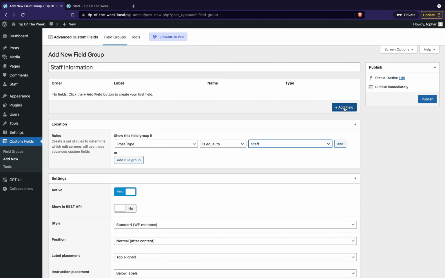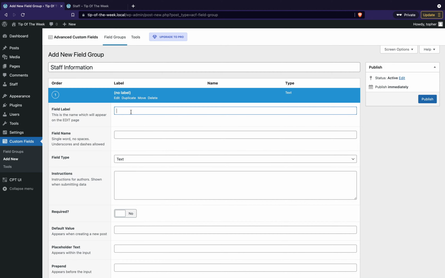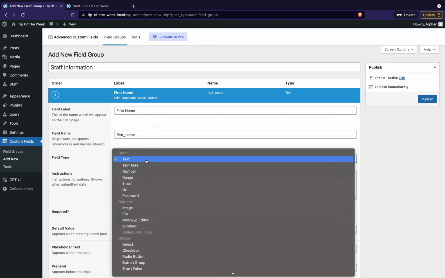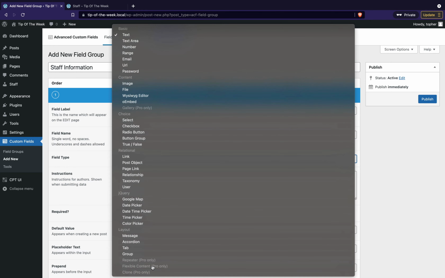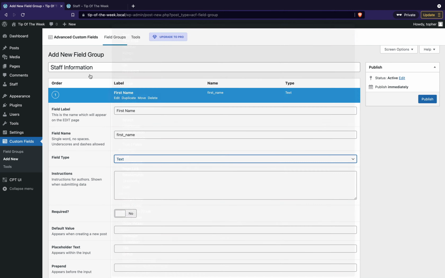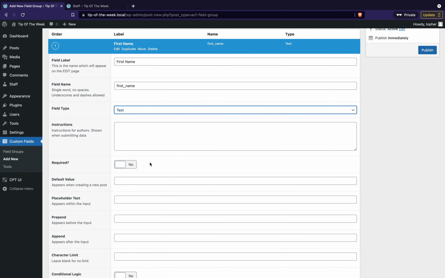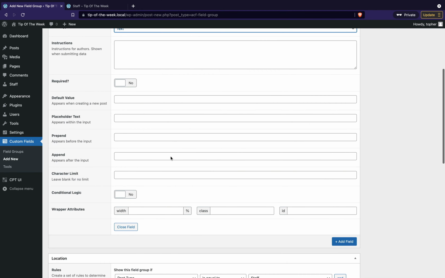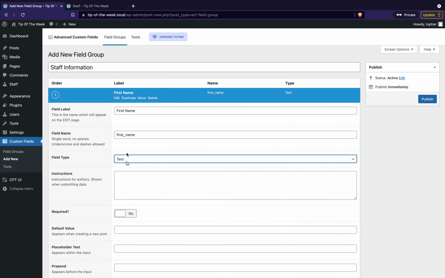So we're going to add a field. And we are going to add first name. And the field name can be automatically generated from this. I just clicked and it just did that. Our field type is going to be text. Here are all the different field types. There are quite a few. You can do a lot of stuff here. We just want them to type in their first name. We can make it required if we want. There's placeholder text, all that stuff. But we don't really need any of that. We just need these first three things.